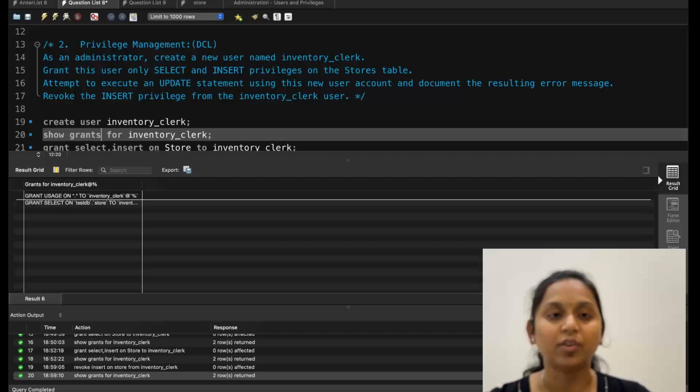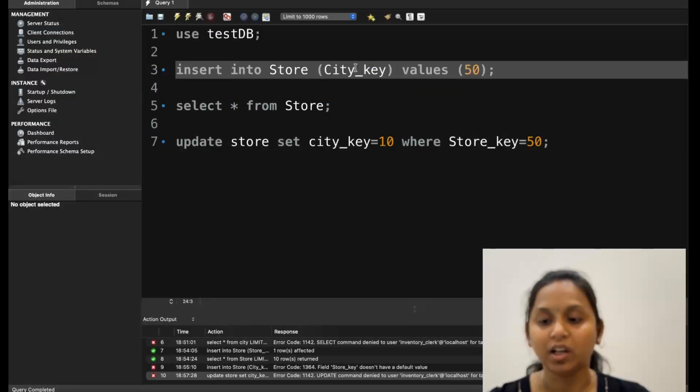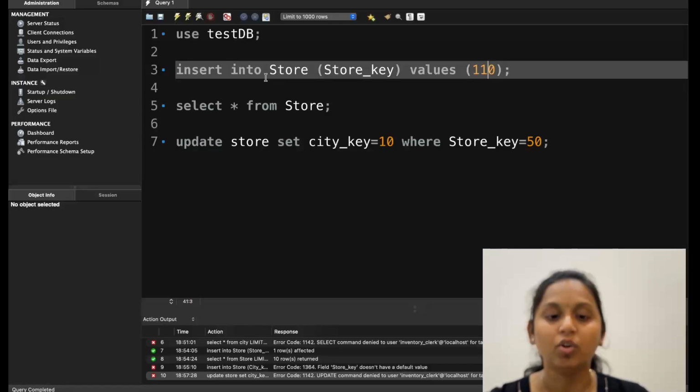And also you can check from here. Previously when we did the insert operation, they allowed the insert operation, but now as we have updated this, will they allow it or not? As we have revoked the insert permission, they will not allow the insert command. The same error message as update is displayed: insert command denied to the user inventory.